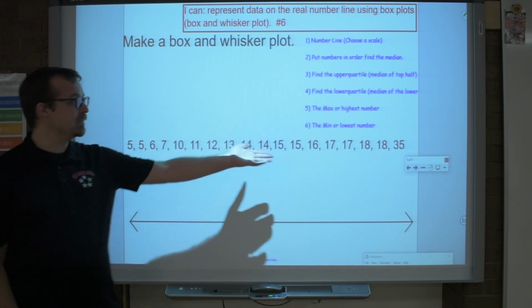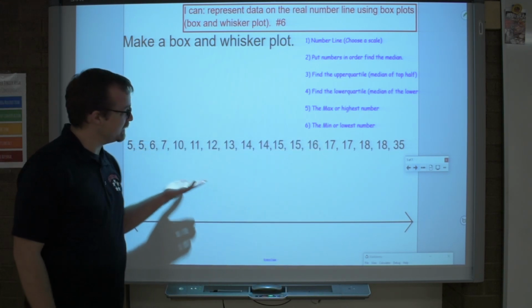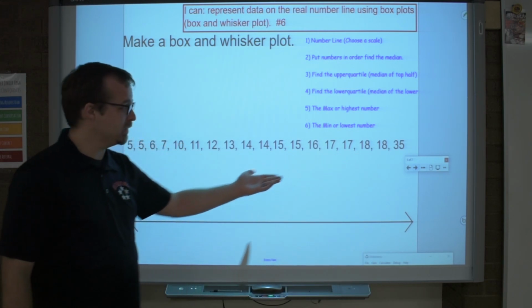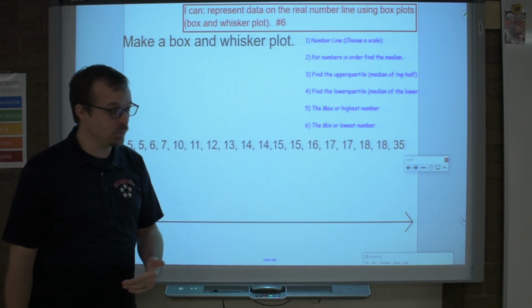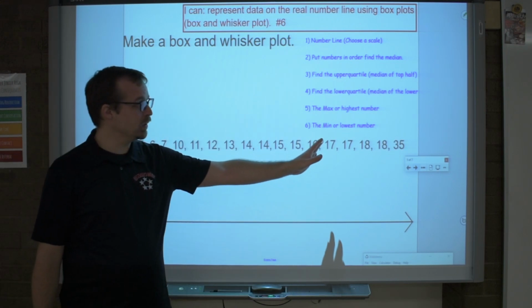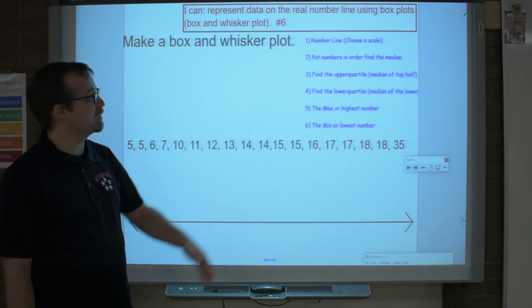So here's my data. It's already in order for you. Generally, data is not given to you in order. This is where I think our calculator is going to help us more this year. But I'm just giving it to you in order, and we need to find those 5 boundary markers, okay?